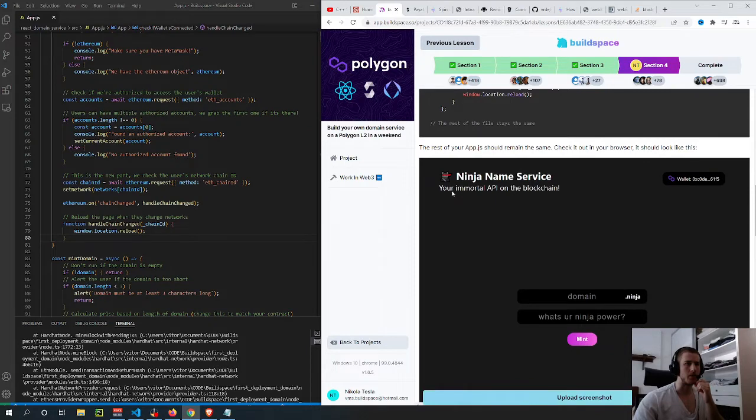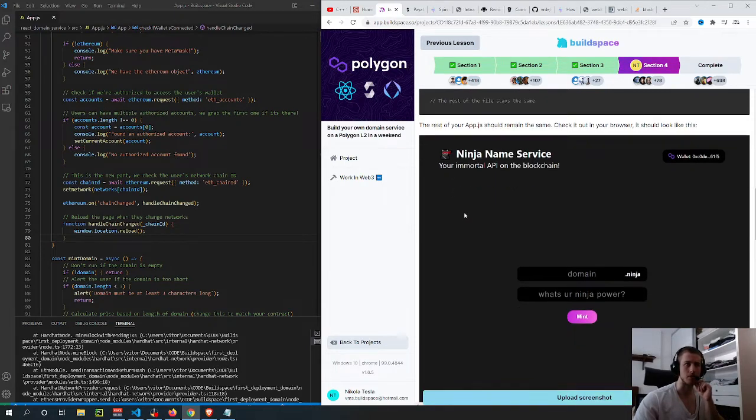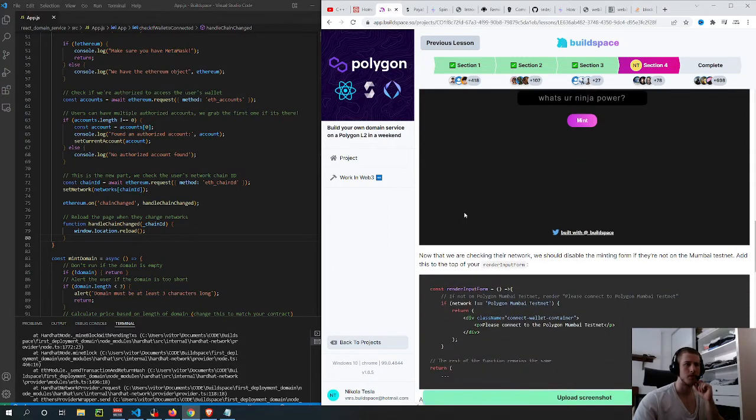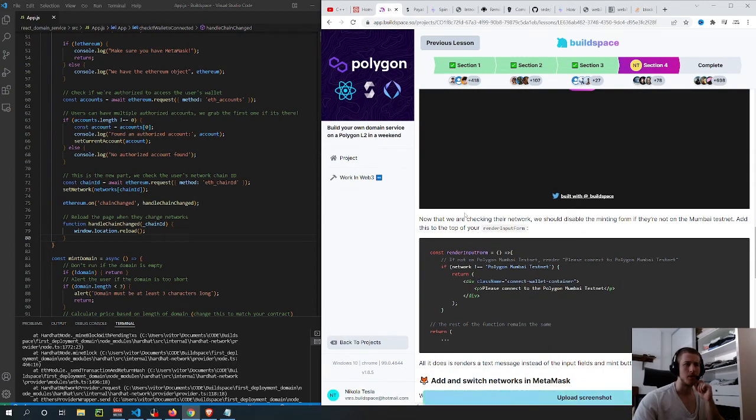The rest of your app.js should remain the same. Check it out in your browser. It should look like this. Now that we are checking their network, we should disable the minting from farm if they're not on the Mumbai testnet.